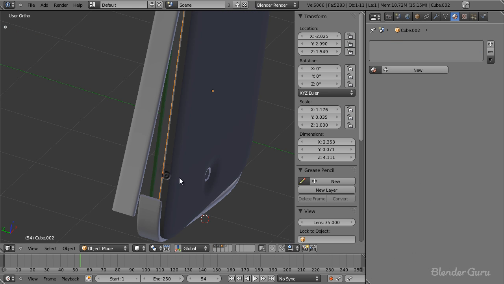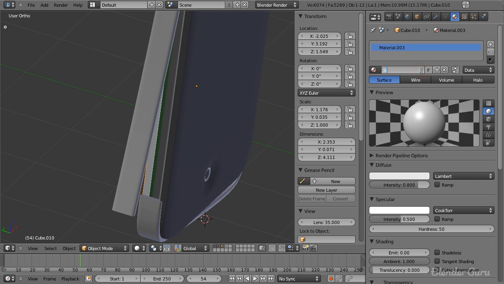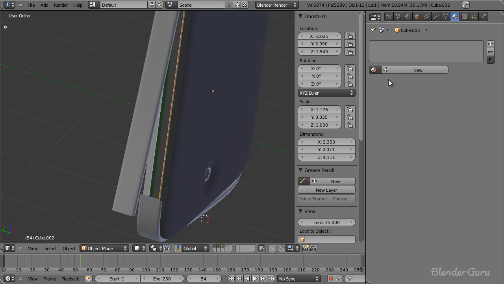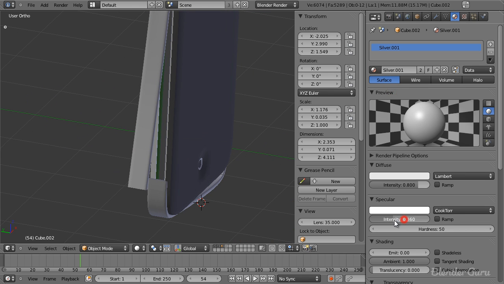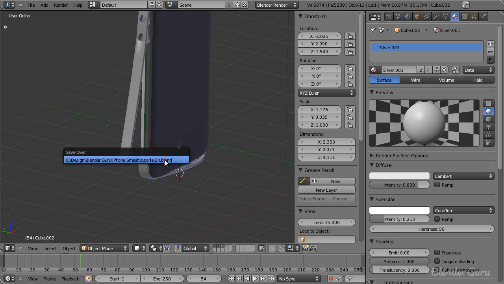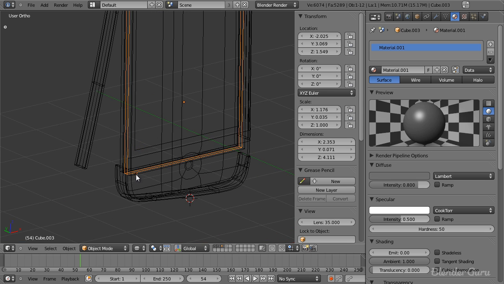And then I'm going to grab that material there again. We'll call this one silver. Another silver. Silver. Okay, and we'll turn down the specularity. But yeah, just fake it as best you can. It's not really that important.